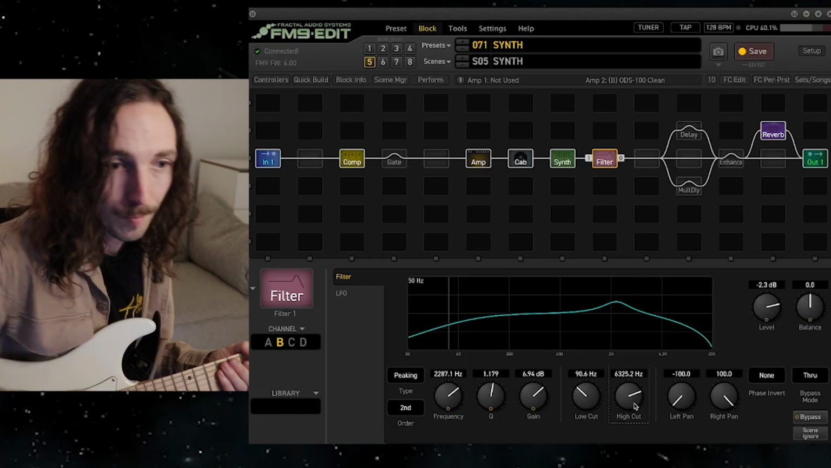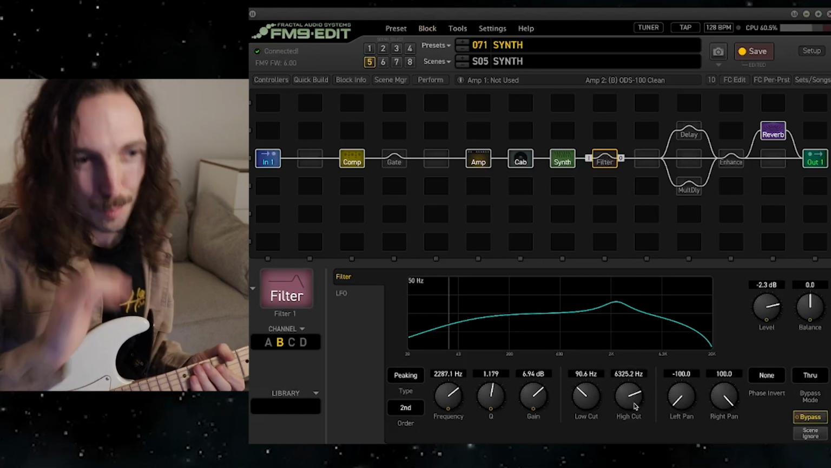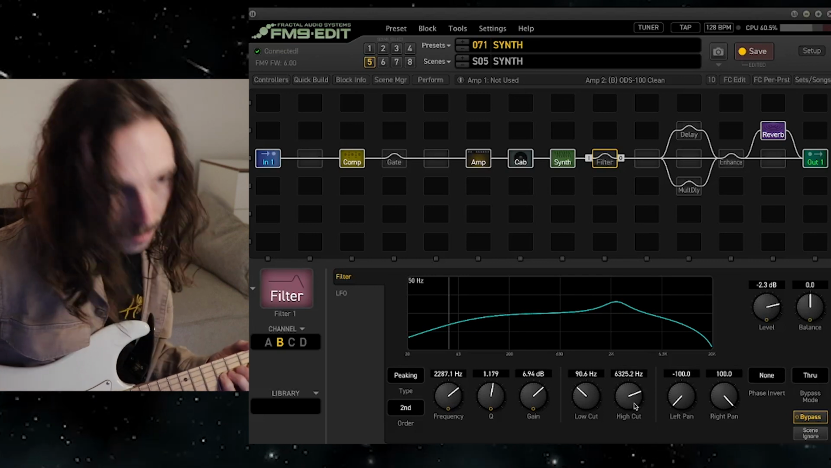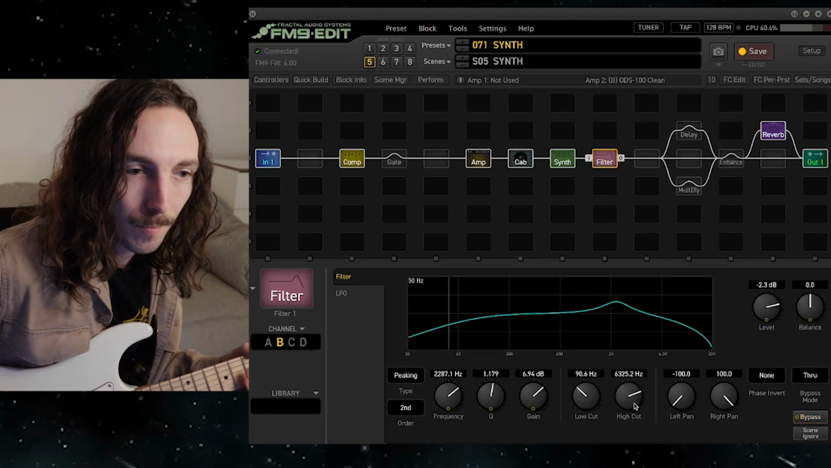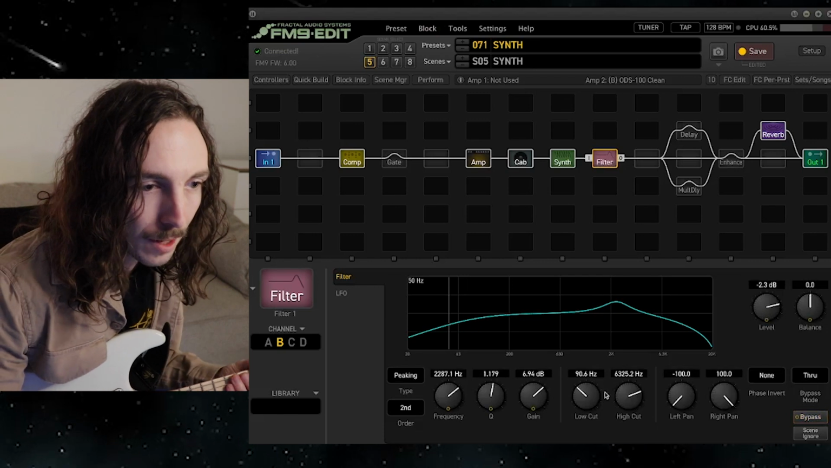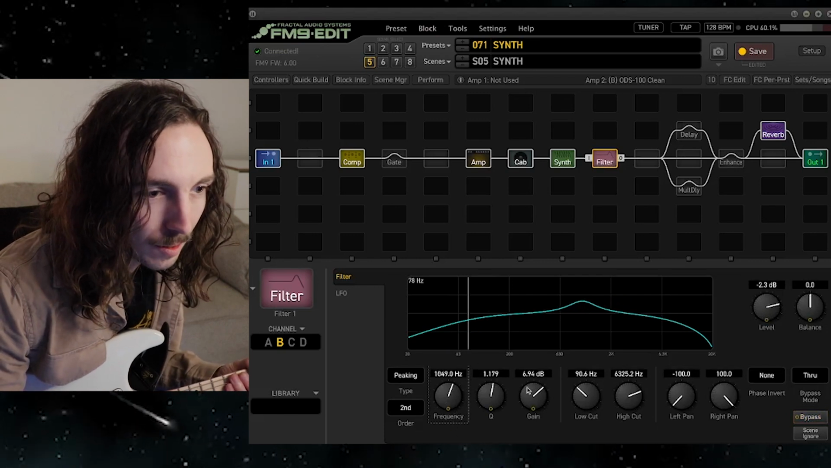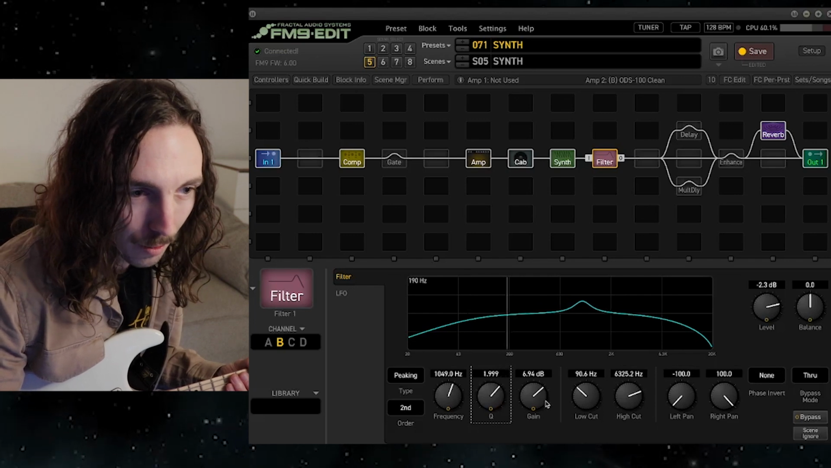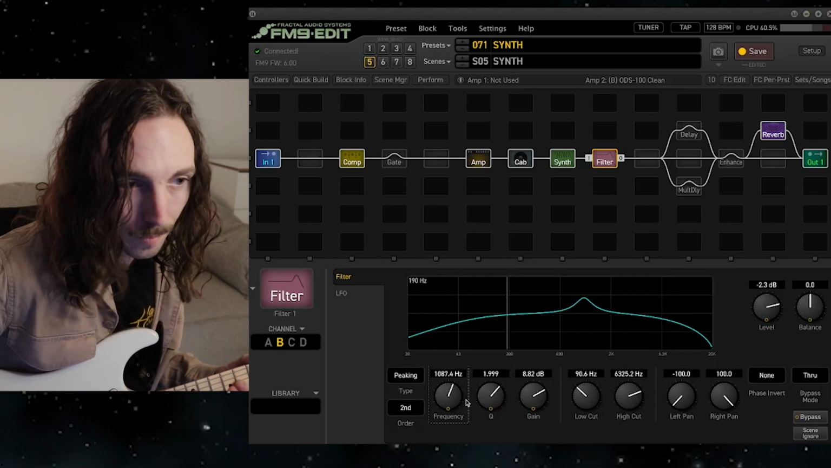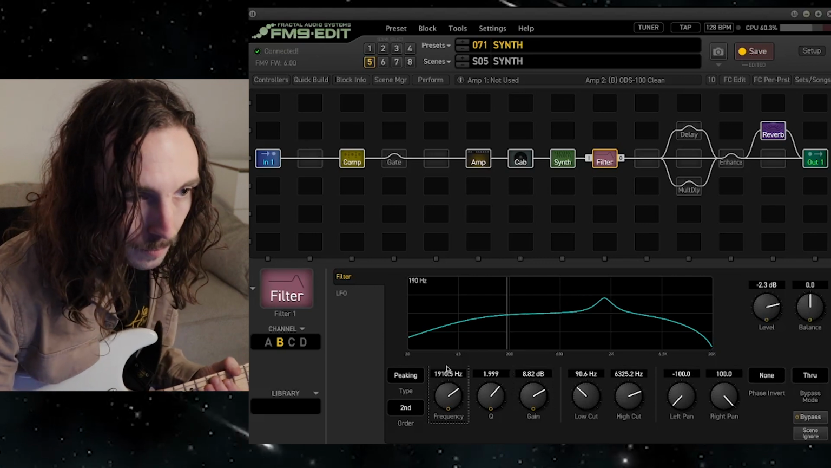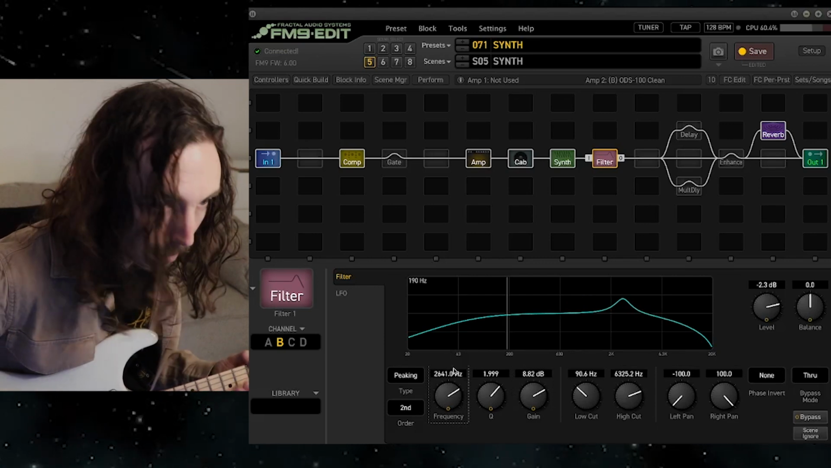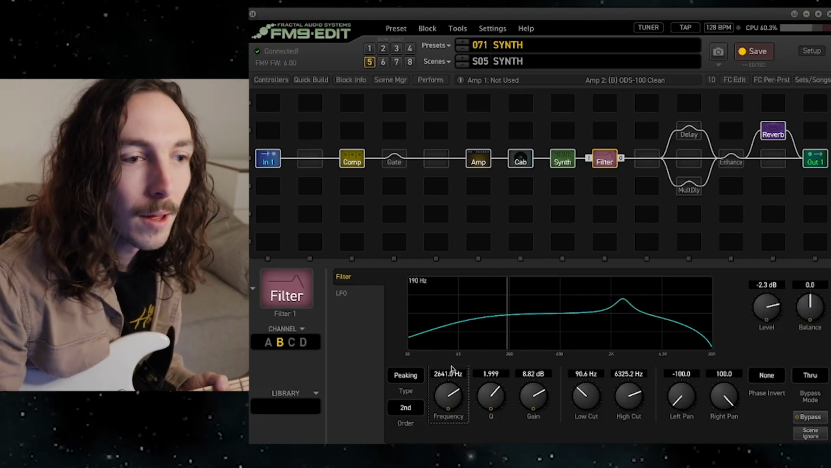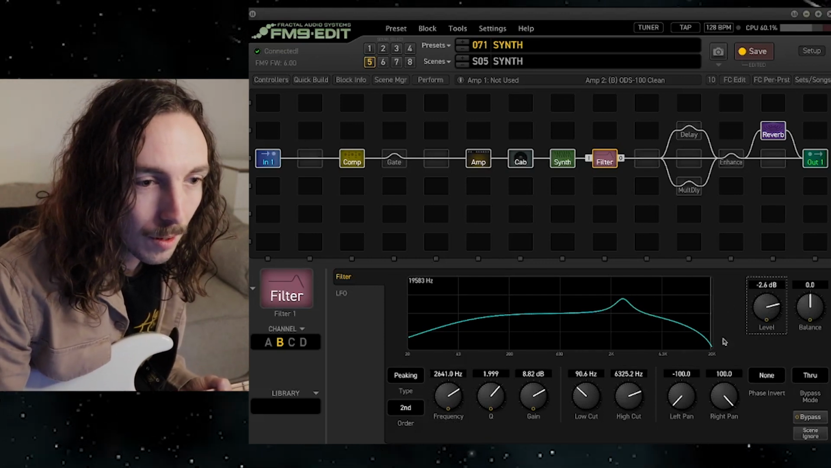So this is with it off. It's pretty fat, right? And this is with it on. And you can shift around that frequency and open up the Q so it's a little bit wider, or make it a little bit more narrow, bring the gain up. Right? Pretty cool.